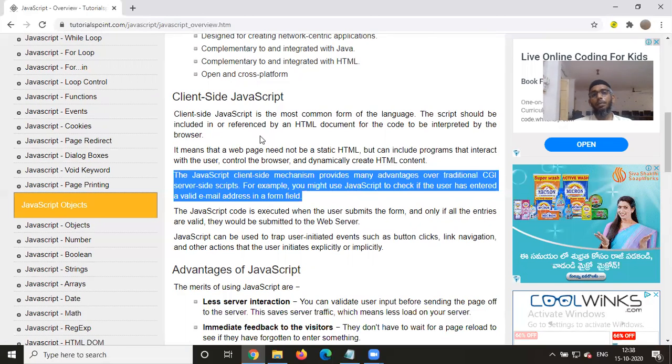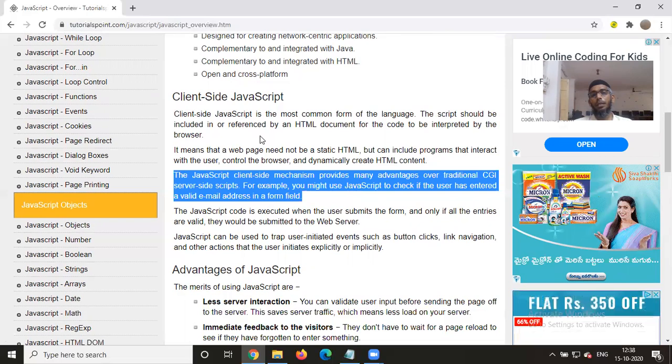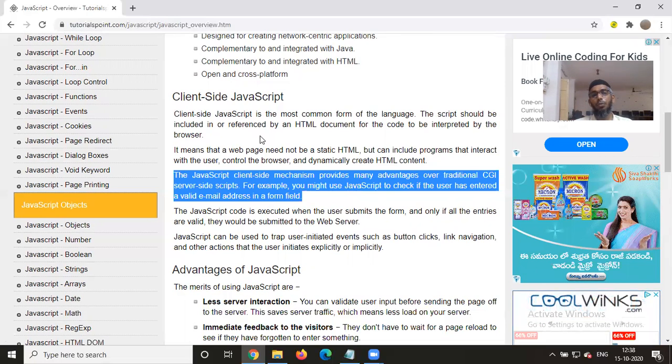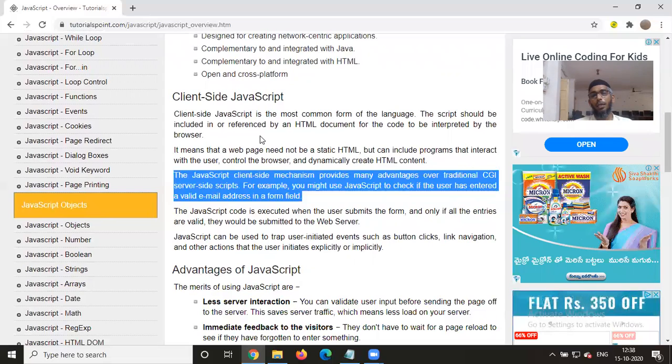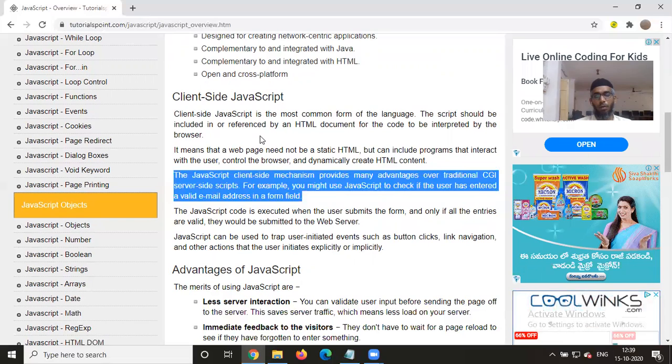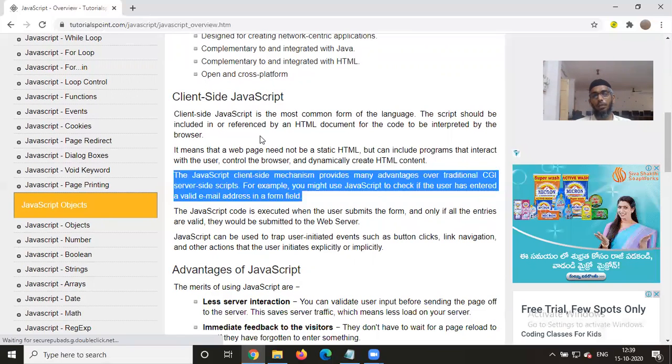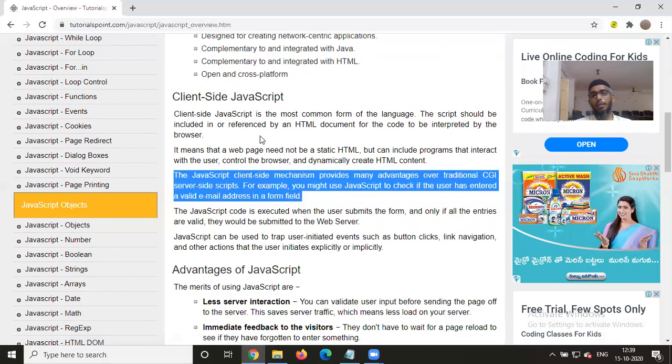It means that the web page need not be static HTML, but can include programs that interact with the user, control the browser, and dynamically create the HTML content. That's what I was pointing out here: the web page is not static, it is dynamic, because the programs are run at the client side and dynamically create some HTML content to be displayed on the screen. This client-side mechanism also provides many advantages over traditional server-side scripts.